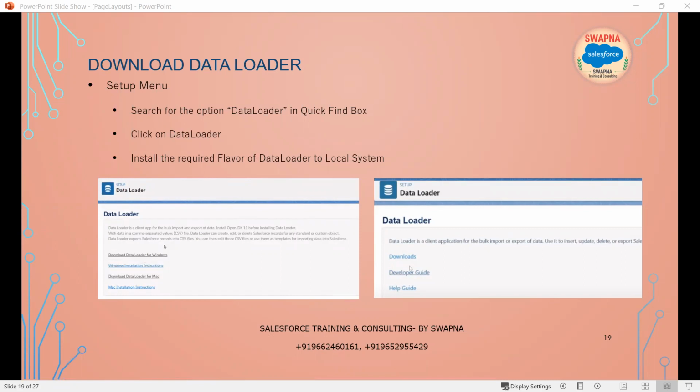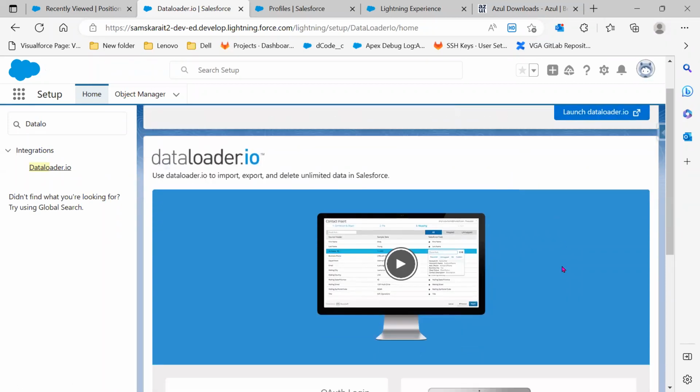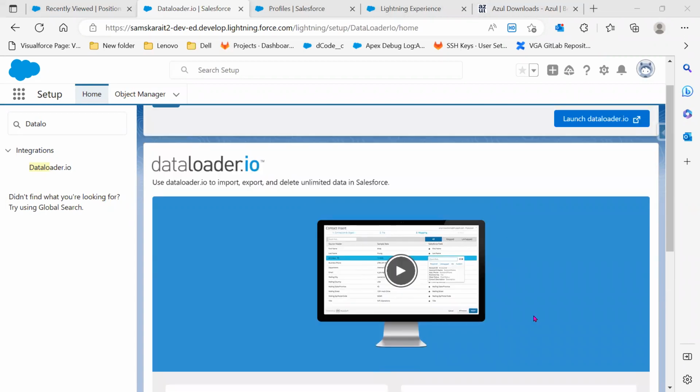By using launch dataloader.io. Yeah, just click on dataloader.io. You will see this screen. No, not that screen. You are seeing a different screen like this, launch dataloader.io. Yes, click on that. Then confirm redirect. Login with Salesforce.